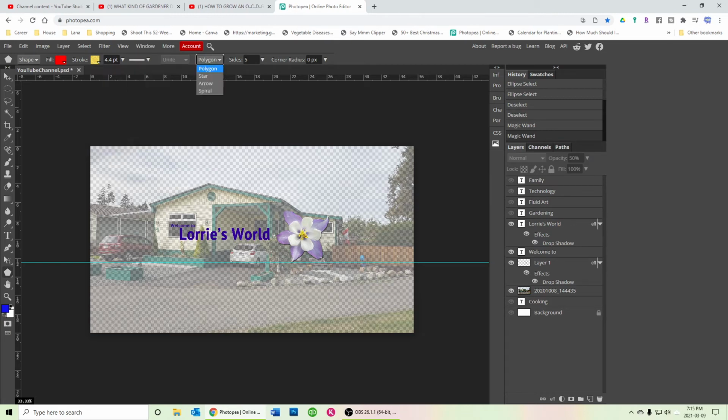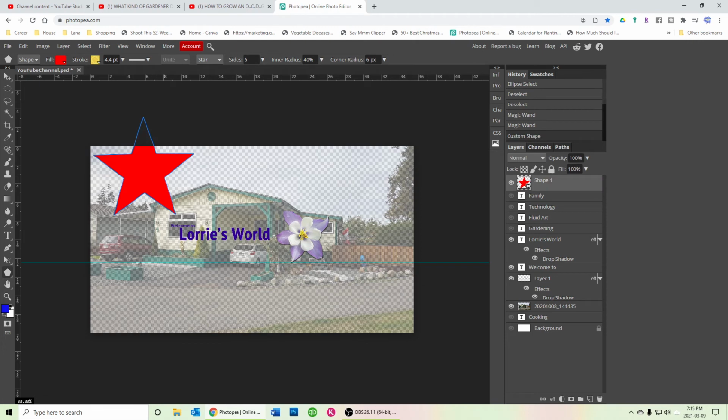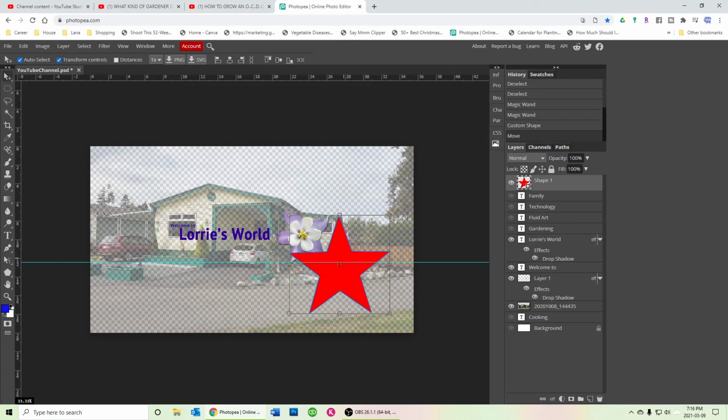We'll go with a star. And we've got some different radiuses, a corner radius and an inner radius. We'll make the corner radius like that. And then we'll come here and we'll draw, and you can see that now it's a star. I can grab my move tool and I can move it.